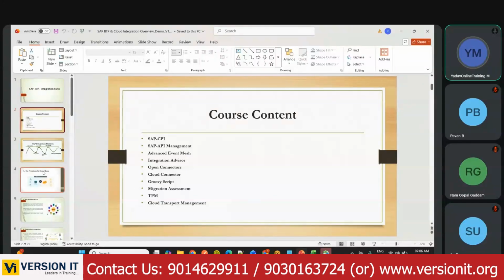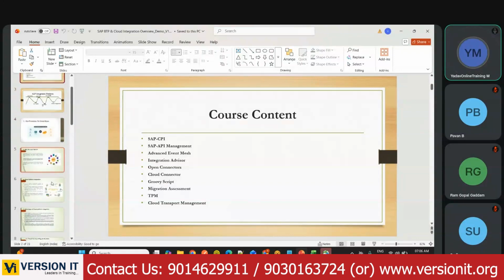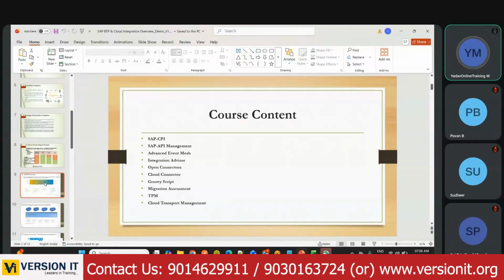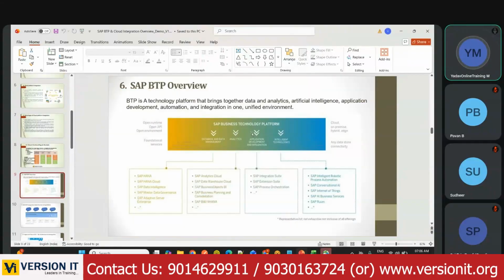So inside BTP, what is BTP here? Business Technology Platform. SAP brings all these blocks into one unified environment. What are the blocks? Database and data management, analytics, application development and integration, and intelligent technology. So these four blocks come under BTP.